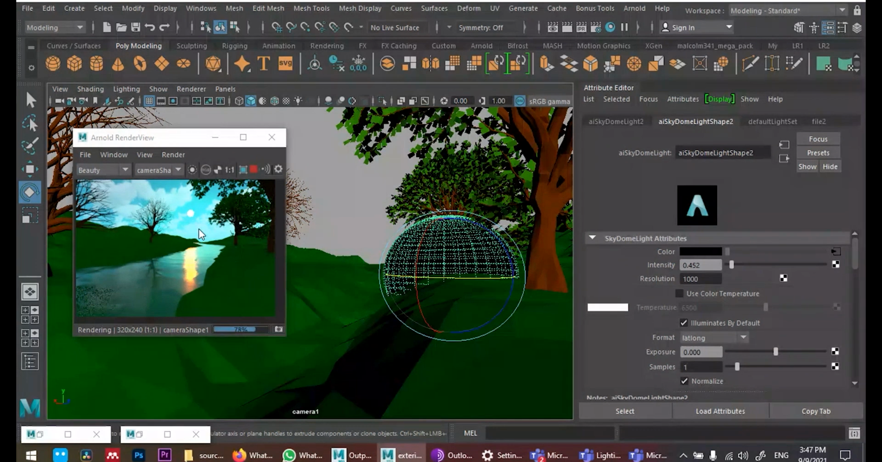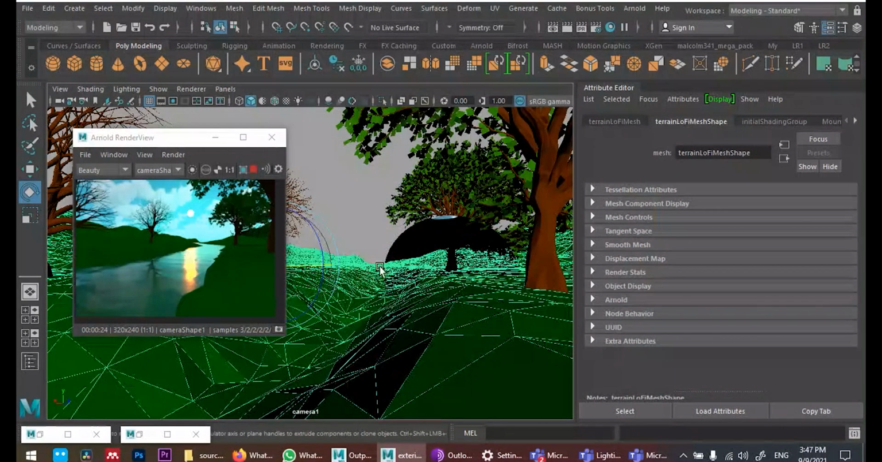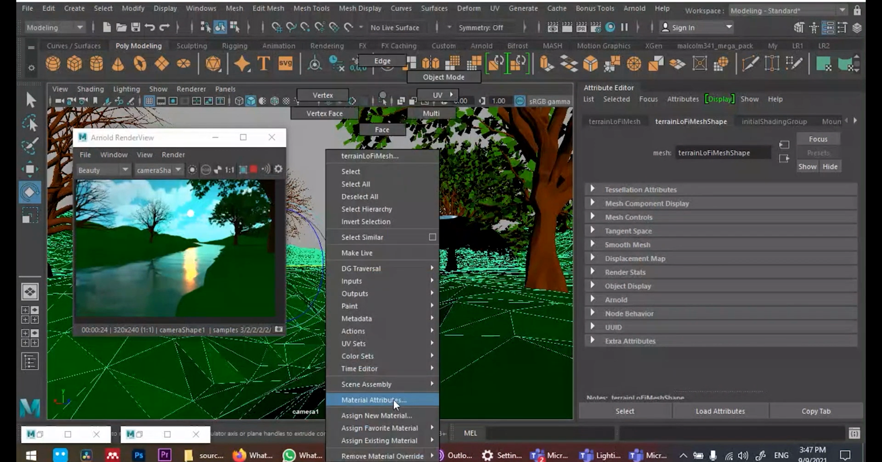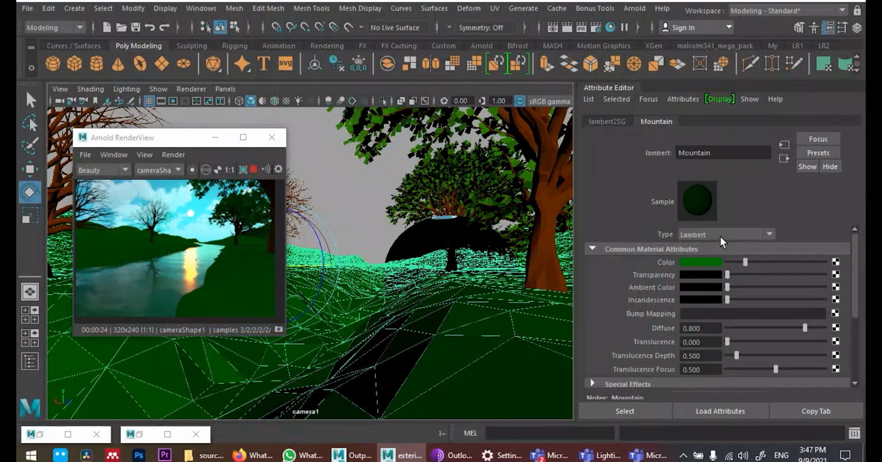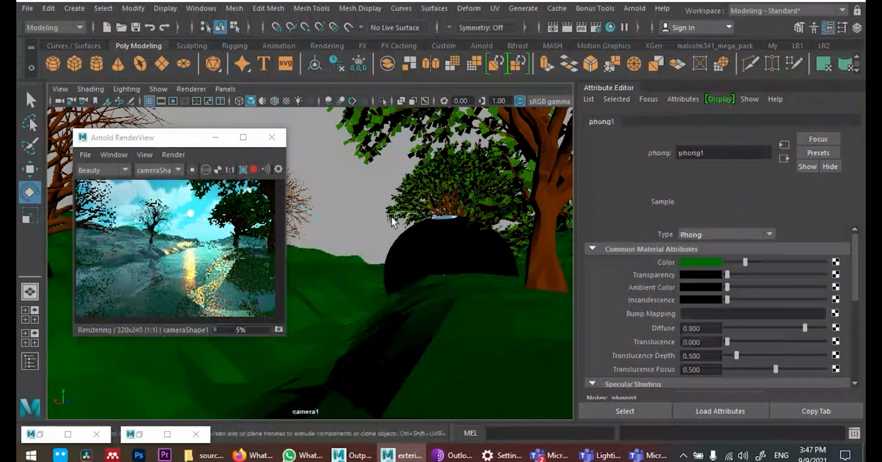And now we also know how to apply this to objects. So, for example, if I select this plane, the mountain, right click and go to material attribute, I can change the property. It's a Lambert, right? What if I change the mountain into metal? Instead of Lambert, I just click here and go to the material. Look at that. That looks like an ice block.